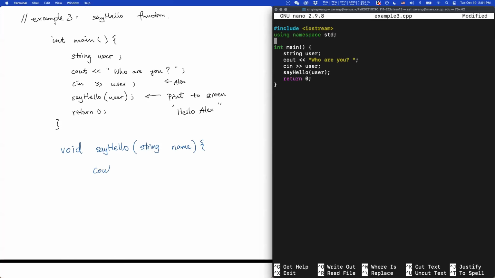Then you will cout hello with a space followed by the name. And then you will return... or you don't need to return anything since your return type is void. So void means return nothing. Right? Void means nothing.